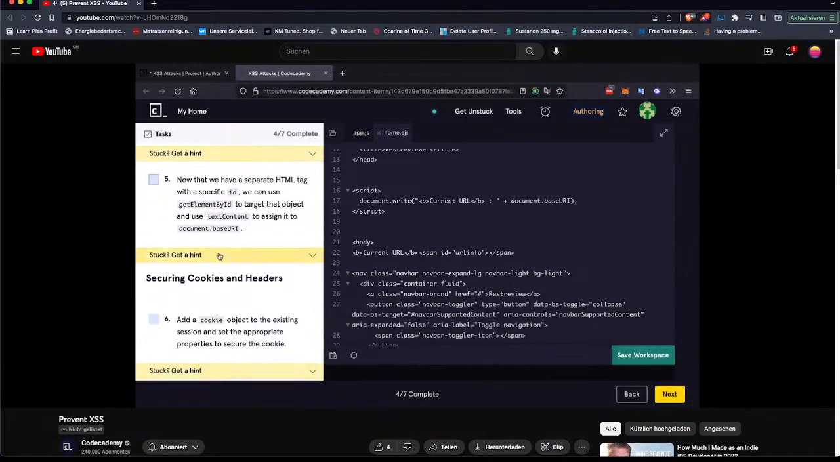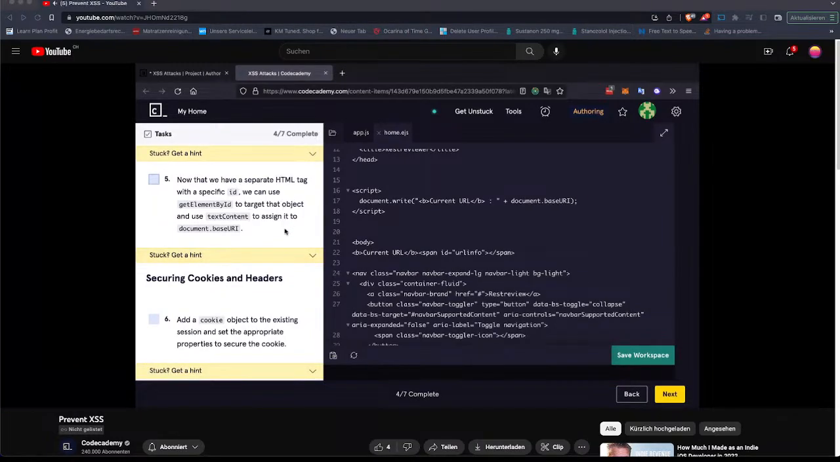So now that we have a separate HTML tag with a specific ID, we can use getElementById to target that object and use textContent instead of write in order to assign it to the base URI. So let's get rid of this chunk here. So we're going to get the element by its ID. We know that the ID is urlInfo. Make sure you add the quotation marks here. And instead of using document.write, we'll use textContent and assign it to the document.baseURI.